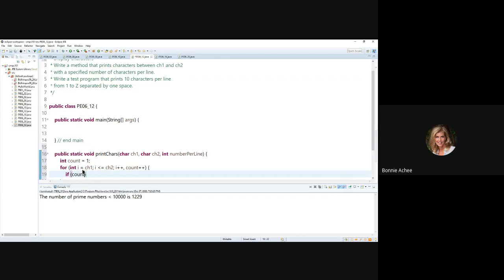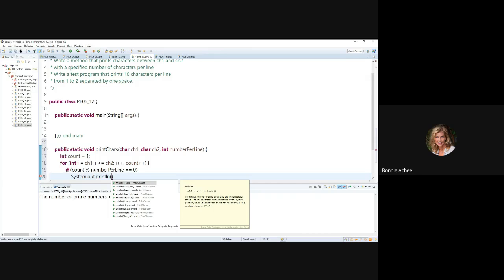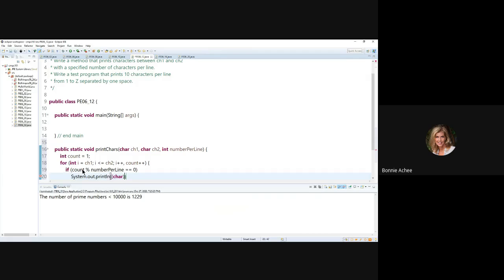And we know that if we are at a position where count mod number per line is equal to 0, and we know that we've reached the last character in that line, we need to print that character out, and then the next character will have to go on a new line. So we would need to issue a print line statement. So we'll print out the character as a print line, because we're ready to go to the next line.